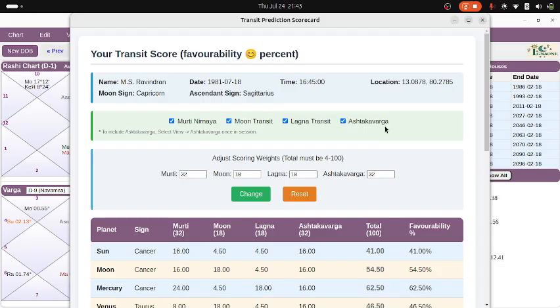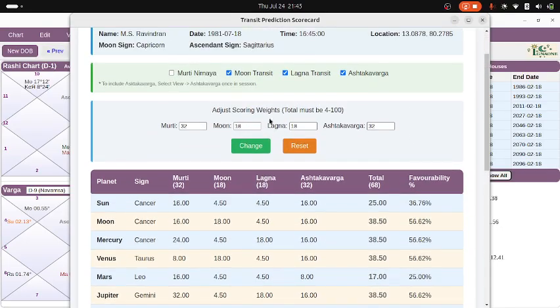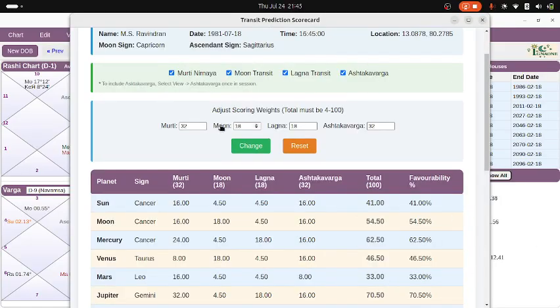Now Ashtak Varga will have been added. You see, Ashtak Varga is added. So now with Ashtak Varga, all four heads are there. If you don't want to include Murti Nirnay, just tick it out. And the favorability score changes. If you want to include that, you see this score changes. I'm not enforcing this. This is very optimized according to me, but you can change these numbers so long as the total is within 100. So in this range, up to 100, you can change.